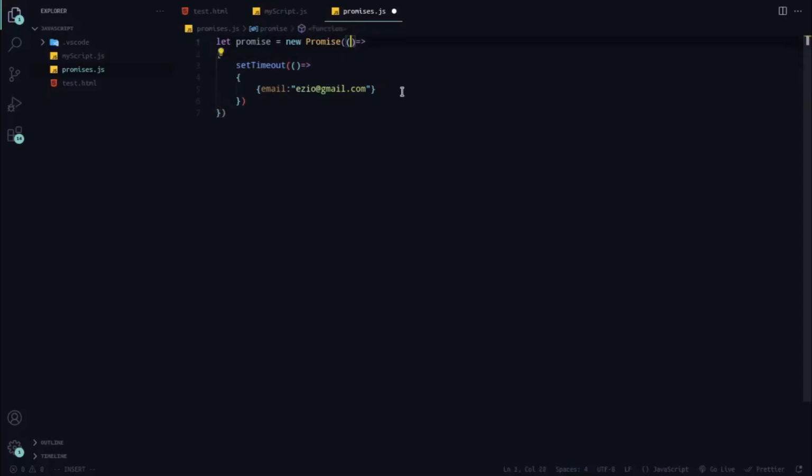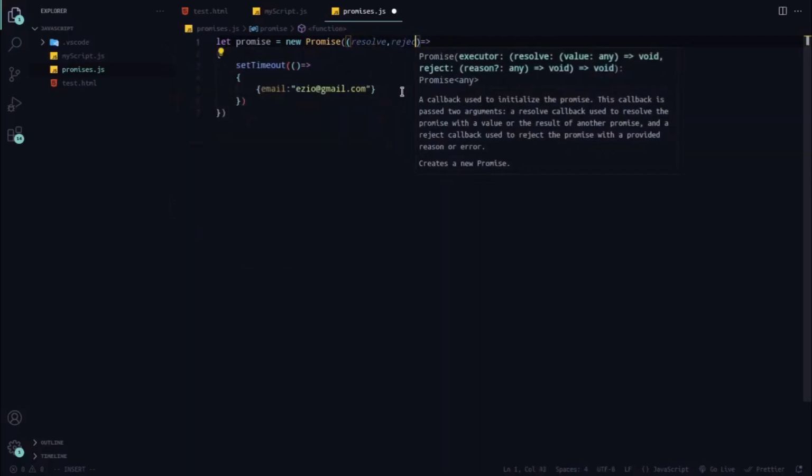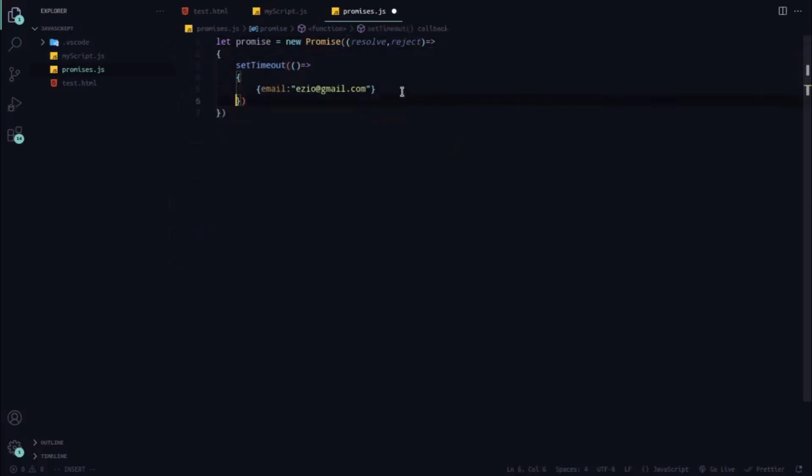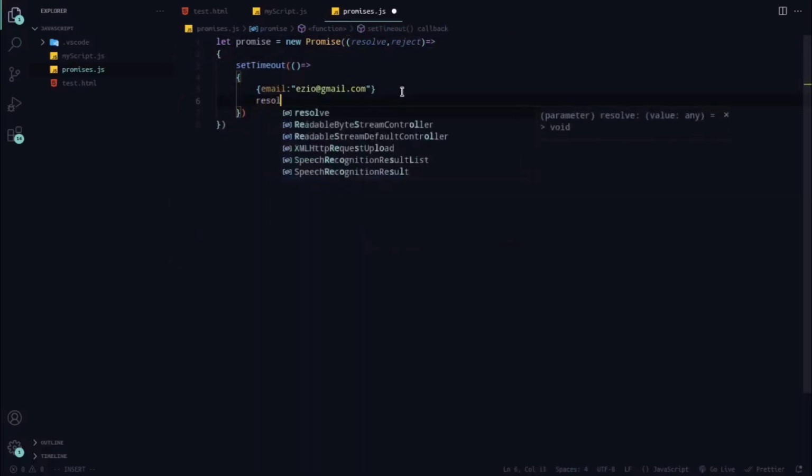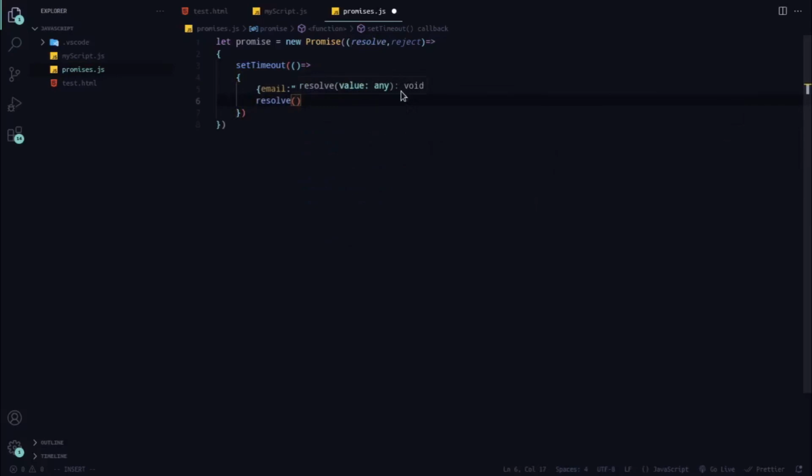And we do that by using the callbacks that are provided by our promise. So when the promise starts executing our executor, it passes two functions. The first one is called resolve, and the second one is called reject. And the purpose of resolve is to change the state from pending to fulfilled, and it will provide the result. In this case, the result is this email. So I will just call resolve like this.